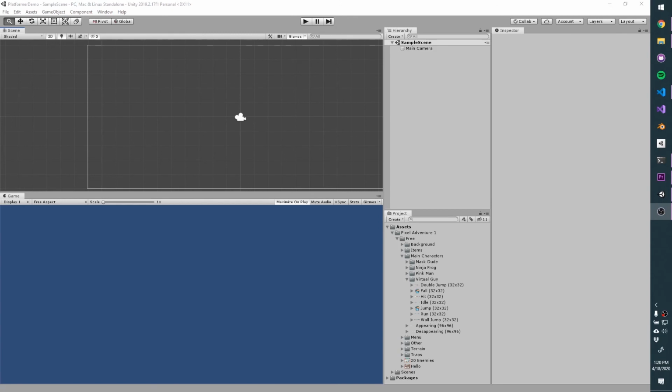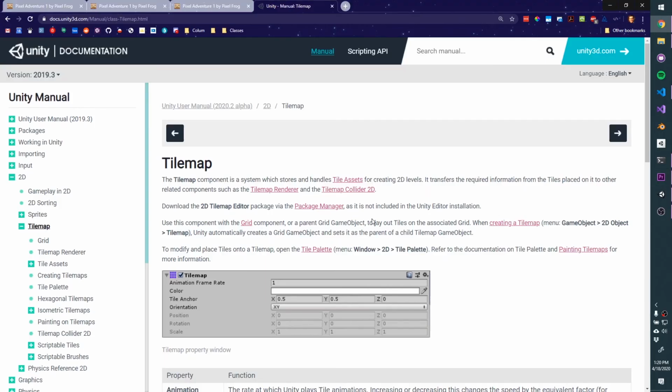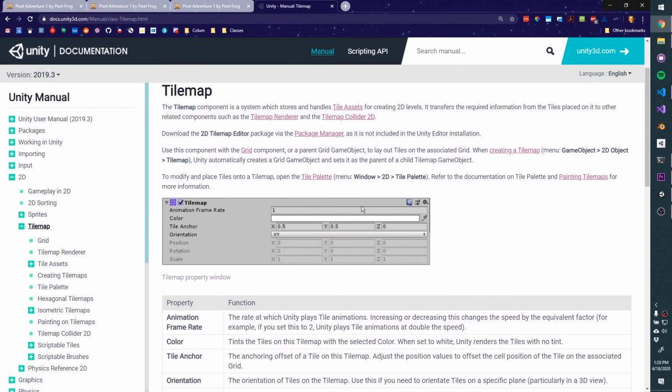Let's get started with the tile map, and before we actually do anything in Unity, let's check out the Unity manual, because the manual is actually really helpful for working in 2D. So here I have the manual pulled up on the sidebar. I have checked under 2D the tile map section, and there are a couple of new components that we're going to have to use to actually make a map using tile maps.